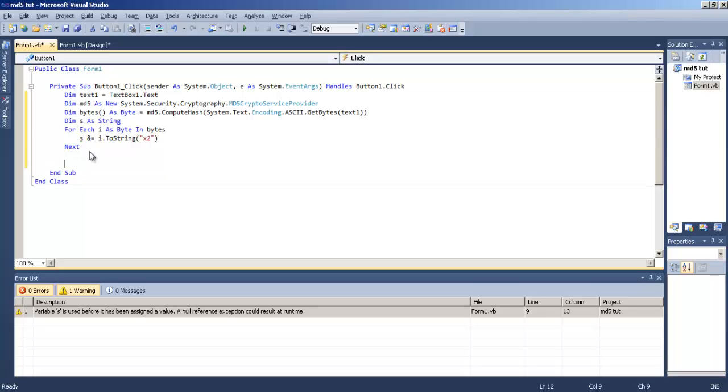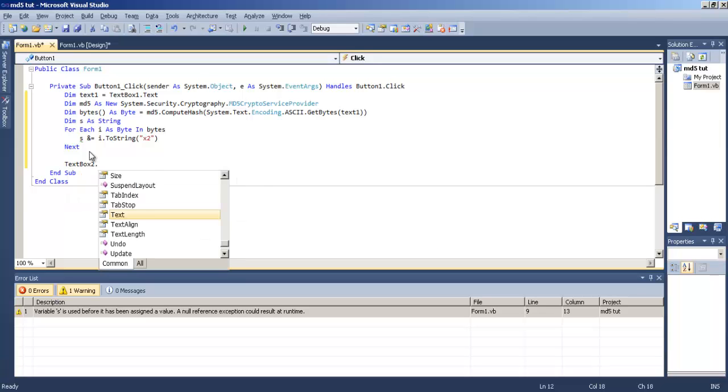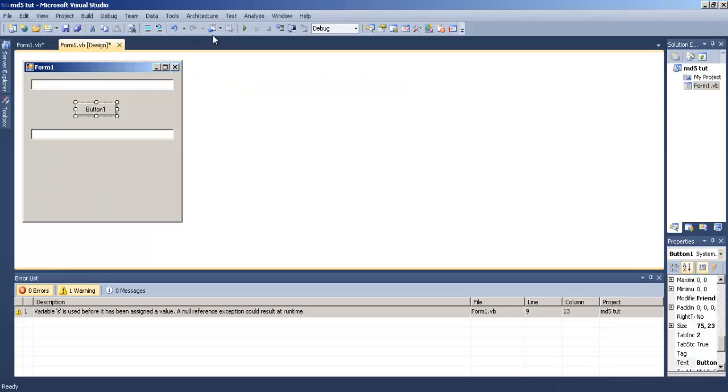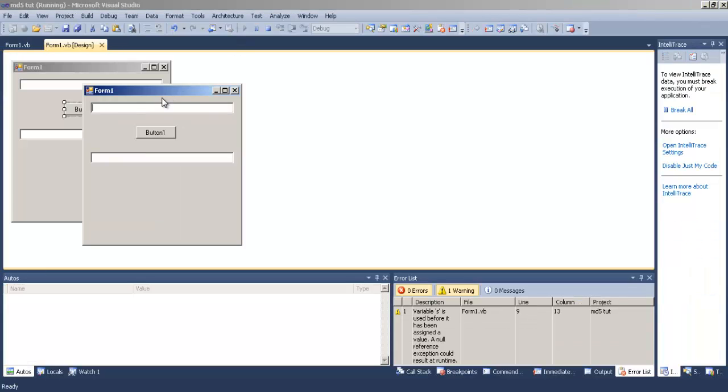And then we'll just output string S. And then that should be our program done. So if we run it and put in, say, hello, just a basic, and run it, there is our hash.